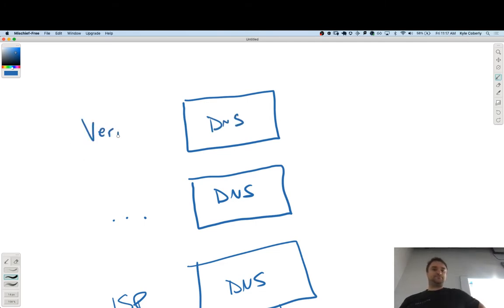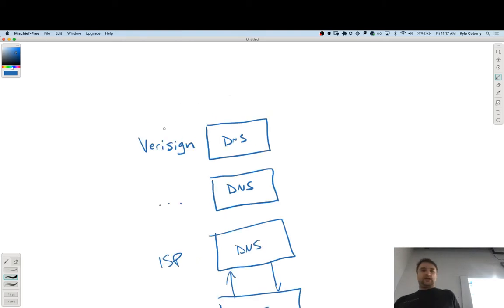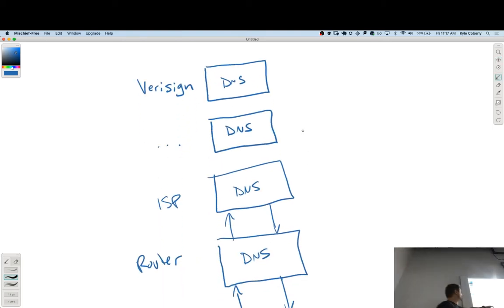VeriSign. And lots of things in between. So your ISP throws it up to some internet backbone. They've got stuff cached. That internet backbone throws it up to somebody else, throws it up to somebody else. You look at who you registered it with, like AWS's Route 53, Namecheap, any of those kinds of things. And ultimately, yeah, it's going to go to a root DNS server, which is probably run by VeriSign.